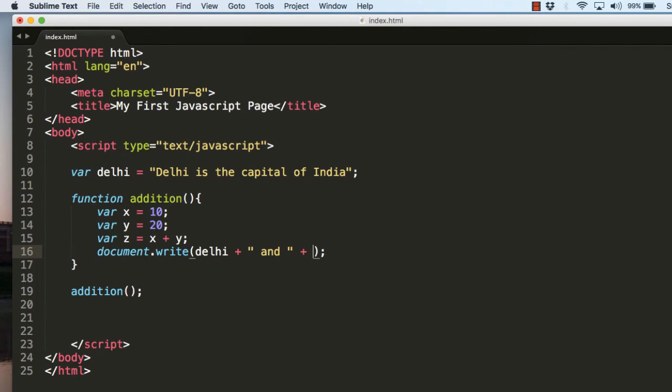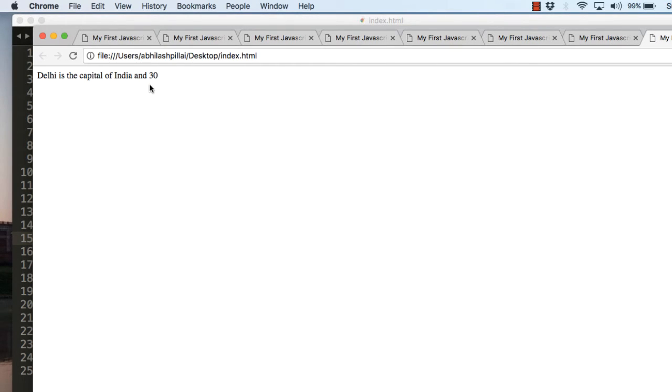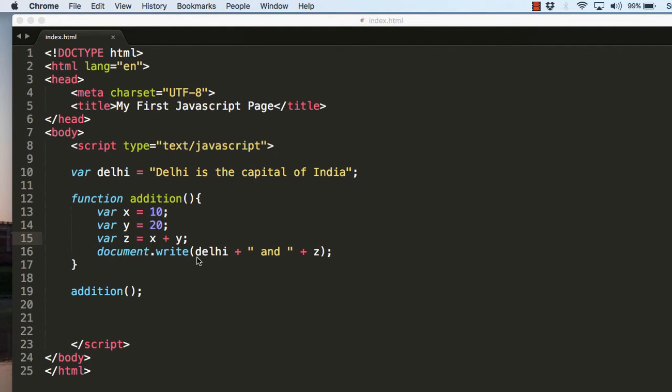If you want to show the result of this addition along with this string, you can just use the letter z here, and obviously it will output the result as 30. Hope you got the idea about this concept of using global and local variables.